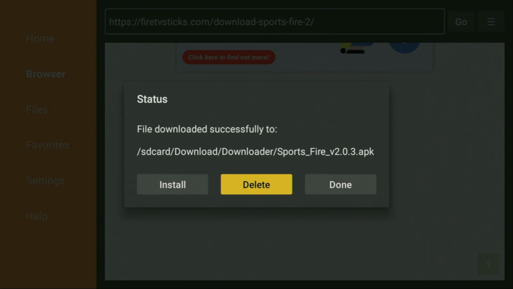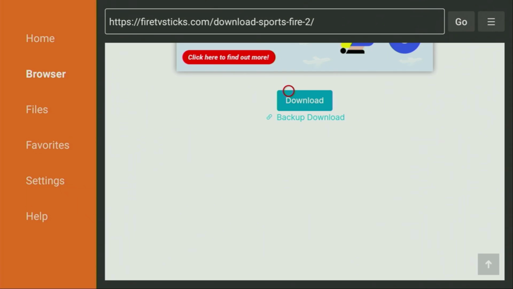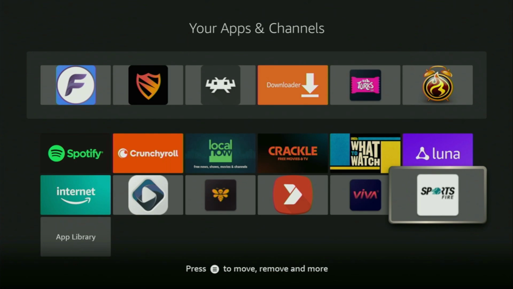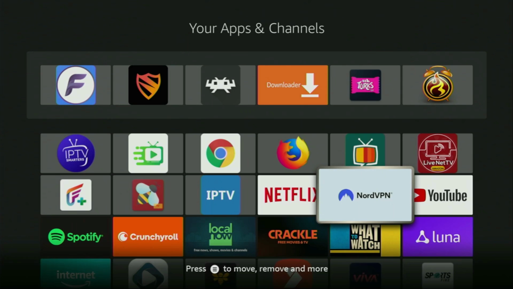Then click on Install and wait until Sports Fire gets installed to your Firestick or Android TV device. And after that, don't click on Open yet. Instead, press on Done because this way we'll be able to delete the installation files as we don't need them anymore on our device. So click on Delete and then delete once again. And now, if you go to the list of apps on your device and scroll down to the bottom, here you'll find the Sports Fire application which we just downloaded. Just don't forget to keep the VPN connected to stay safe and out of trouble.